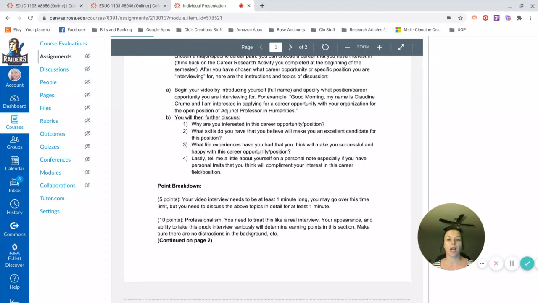And then 10 points is for professionalism. You need to treat this like it's a real interview. Your appearance and your ability to make this mock interview sound serious, taking it seriously, is going to determine your points in this section. So make sure that there are no distractions in the background, that I can't hear other people talking, or just whatever's in the background.